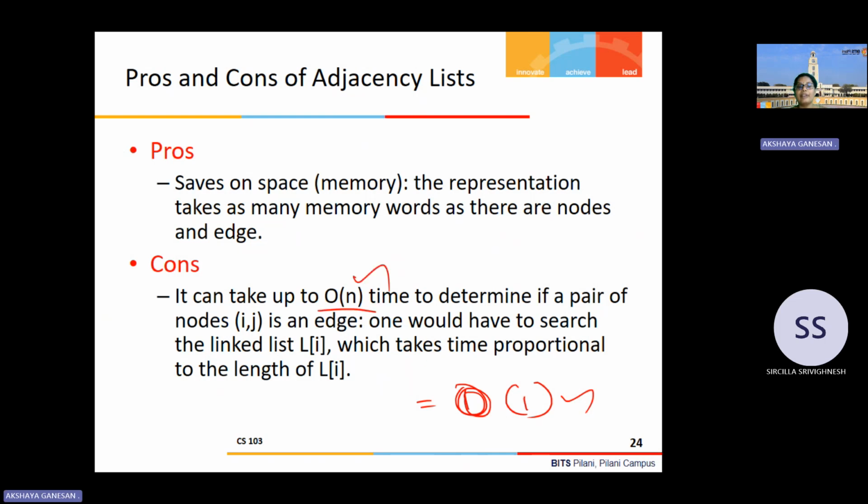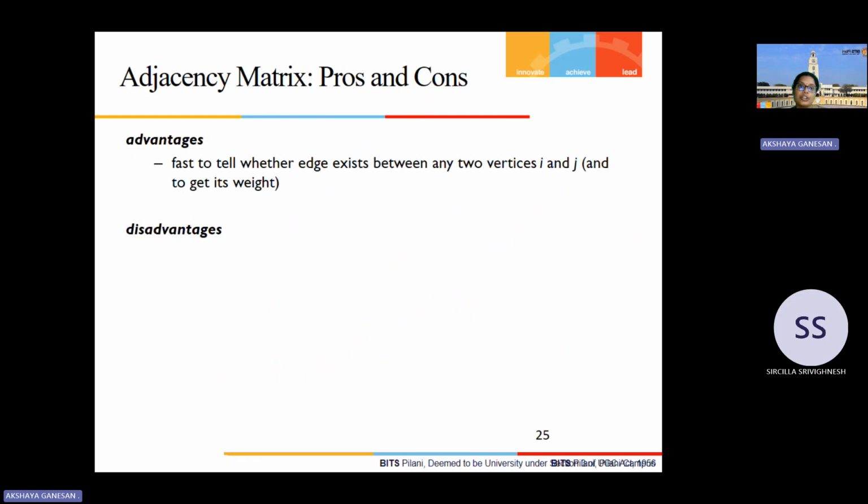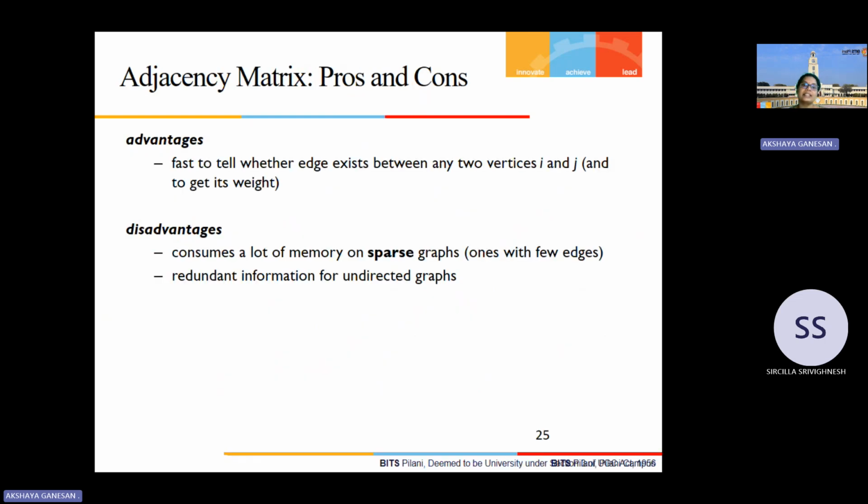One would have to search the entire linked list, which takes time proportional to the length of Li, which is one of the disadvantages. In an adjacency matrix, it is easier to tell whether an edge exists between two vertices i and j, but the disadvantage is that it consumes a lot of memory on a sparse graph, and it has redundant information because in the symmetric matrix the upper triangle and the lower triangle are the same. It has redundant information.